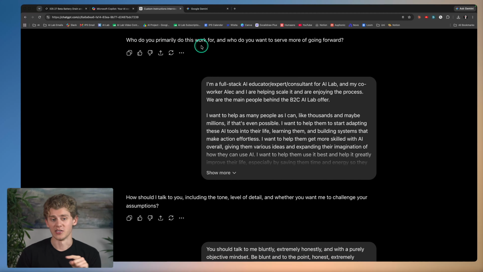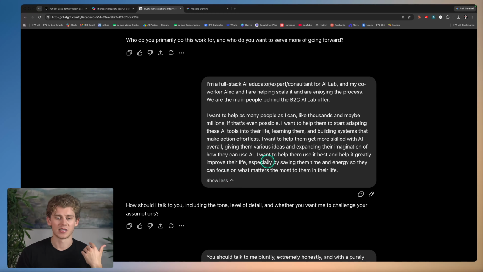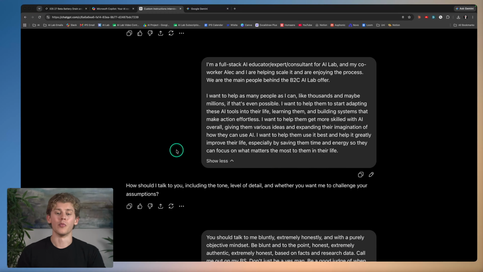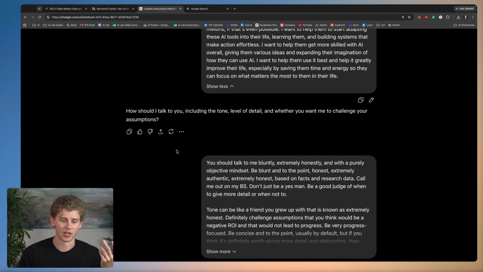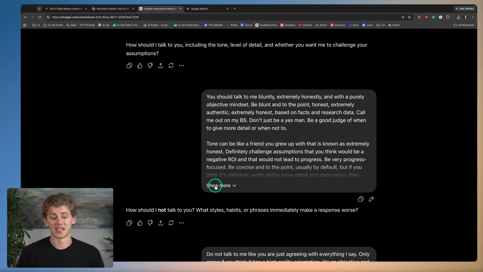Who do you primarily do this work for? And who do you want to serve more of going forward? So I explained who I want to serve more of, help more people, thousands more people use AI better, use it easier, understand it, remove the barrier to entry, improve their skills with it, let it save them time, improve their life overall, and so on. And then I just went back and forth with this interview process.